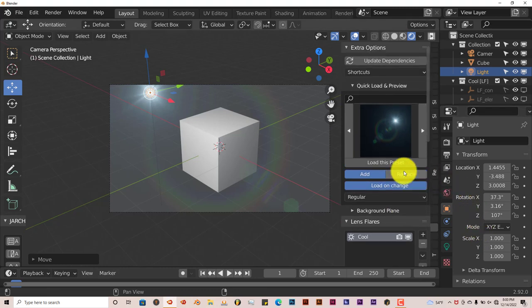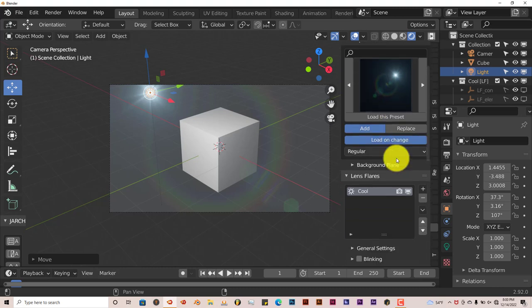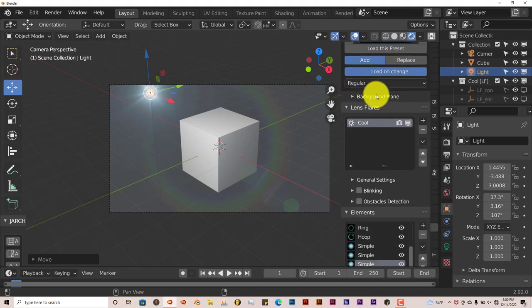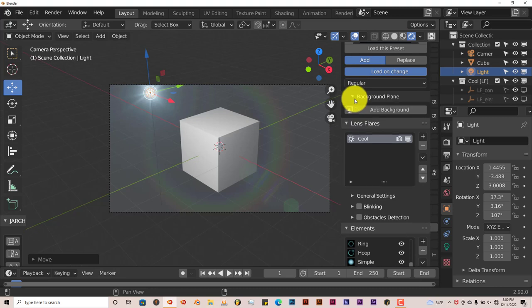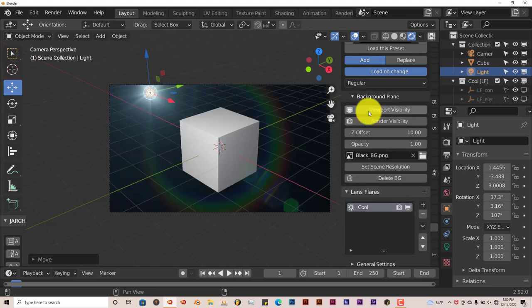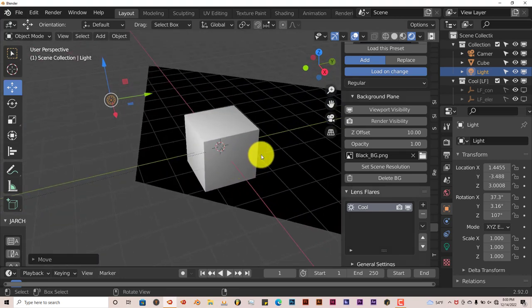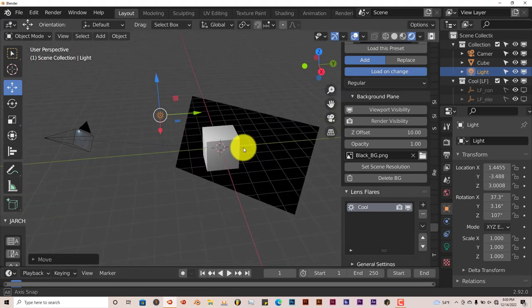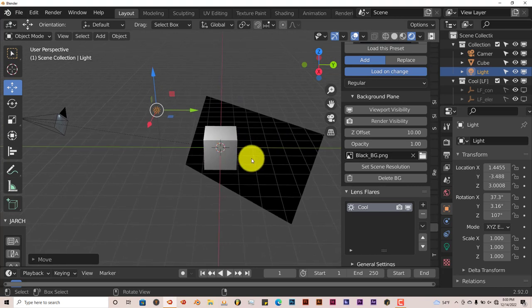Now, if we scroll down, or scroll up actually, let me see. Actually, let's scroll down a little bit. And we have this option of background plane. If we click on that, and click on add background, it actually adds a black background to our scene. And the cool thing about that is that it is at the same angle that our camera is, so we don't have to try to adjust the plane in order to have it engulf the whole lens of the camera.